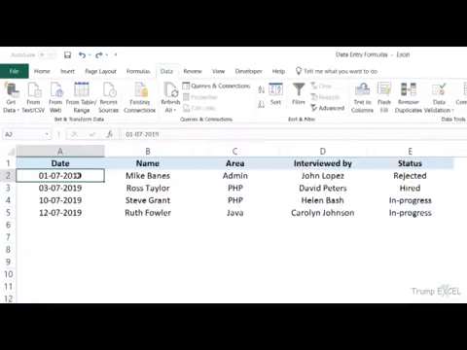Now here I have a data set already where I have these 5 columns and I have already added these 4 records, and I'll show you how to use a data entry form to add more records or to go through the records and all the amazing things you can do with it.